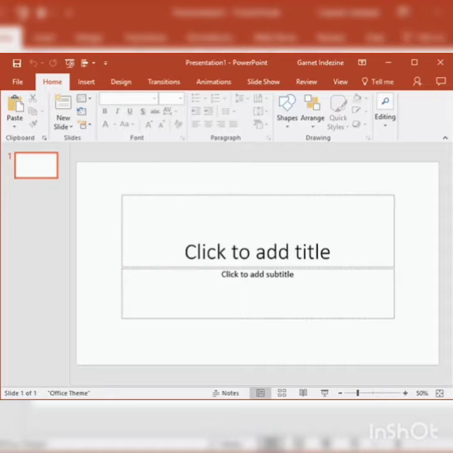Today we are going to learn about adding a text box. The text box tool on the Insert toolbar offers an option to add more text to your slide. Okay, so we will discuss the steps.